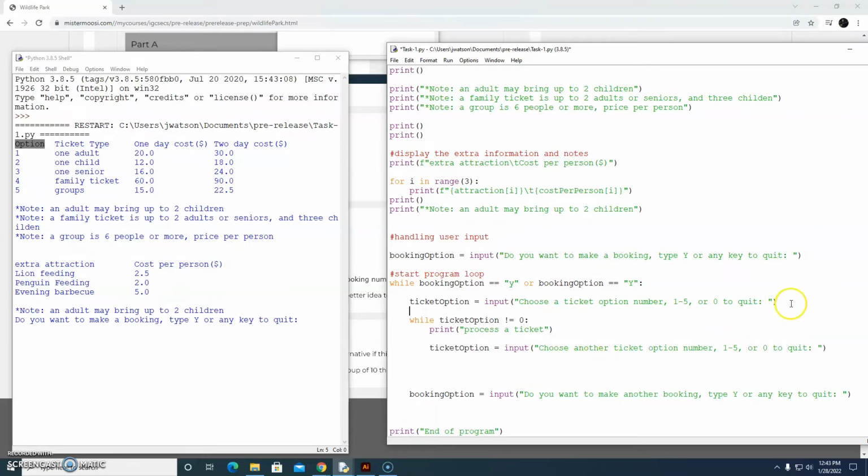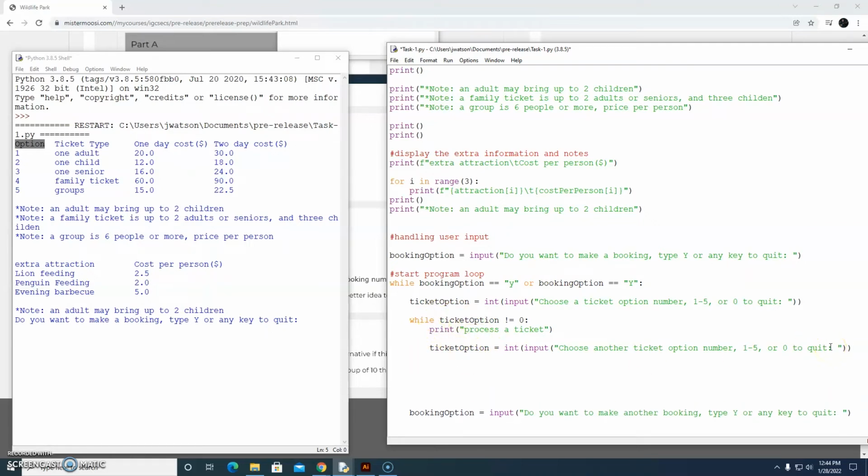So, we're dealing with numbers, aren't we? The user is inputting numbers here, so I'm just going to convert this input to be an int. I think that might be a smart move. Same here, we're getting numbers. So this loop is processing many tickets, and when we get out of this loop, we're going to display the full booking details.